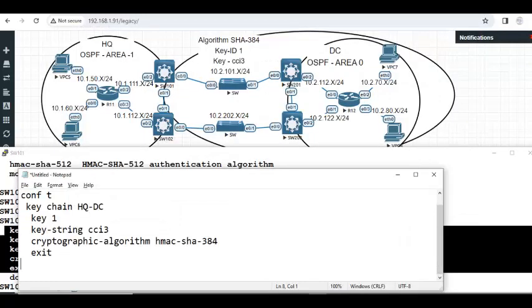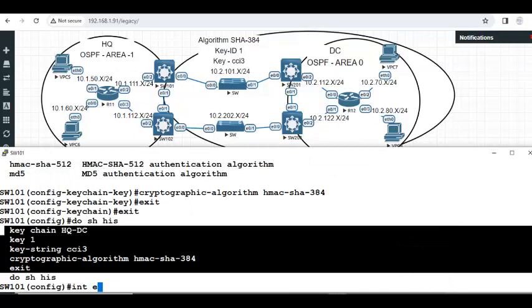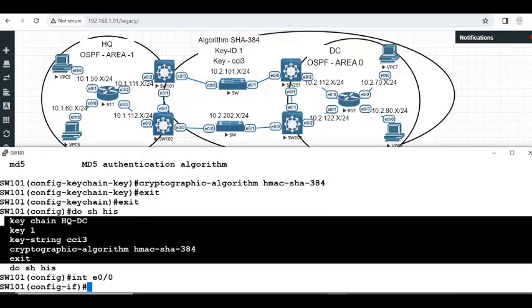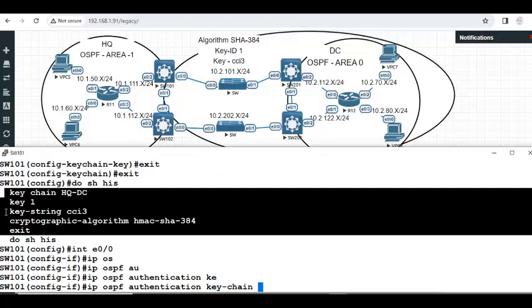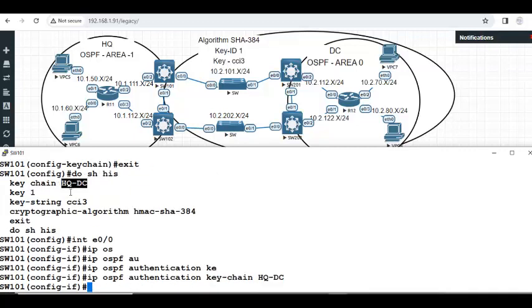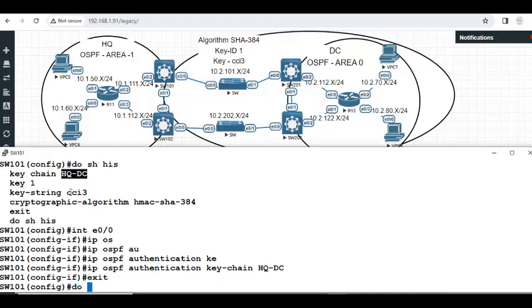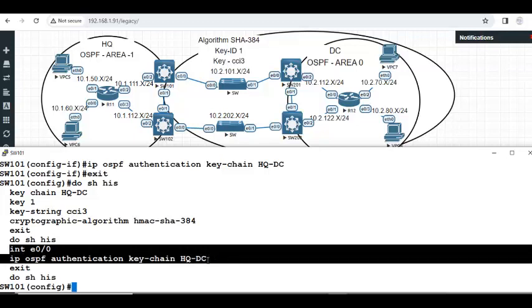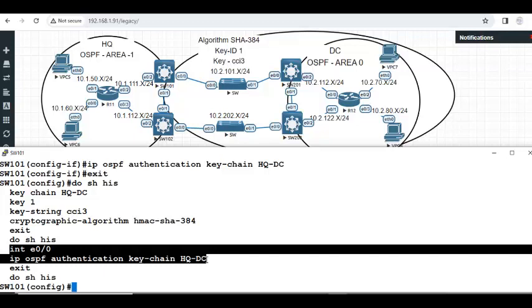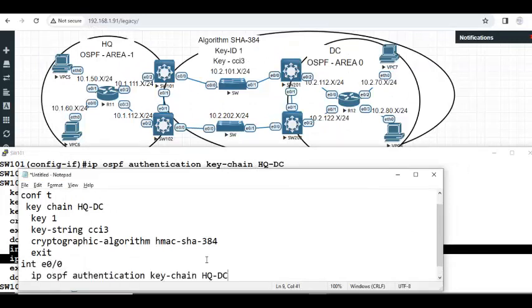What is next is I need to go under the interface. Interface Ethernet 0/0. IP OSPF authentication. The keychain is HQ-DC. That's all. Authentication is enabled here, so I'll be losing my neighbor very soon. So this also I would like to copy to the notepad. Do show history. This push. See, the neighbor is expired.